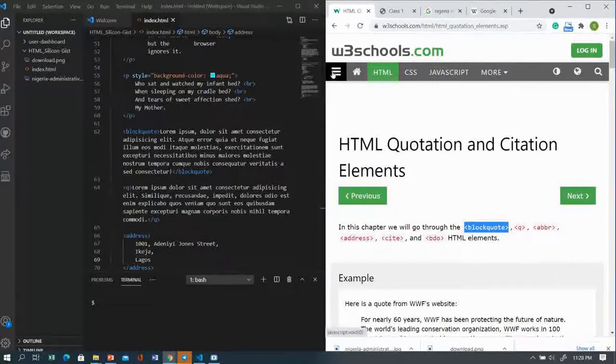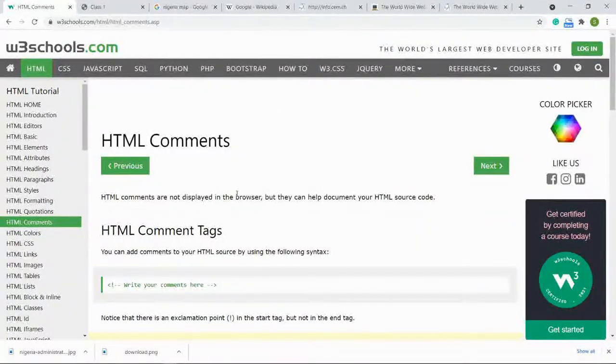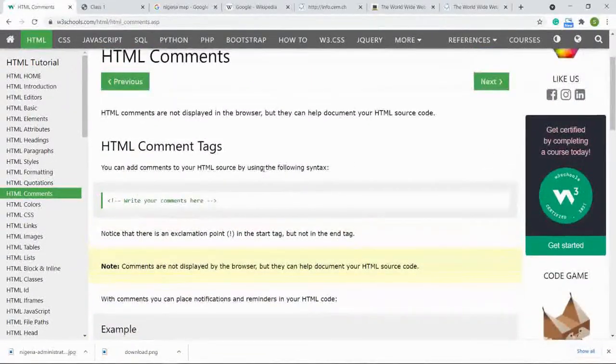Now let's talk about the HTML comments. Comments are always ignored by the machine. It's only meant for the programmer. What you need to know is just the comment command, because for every programming language there is a respective comment command.